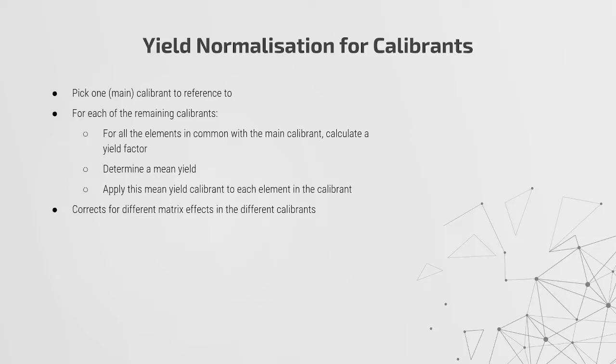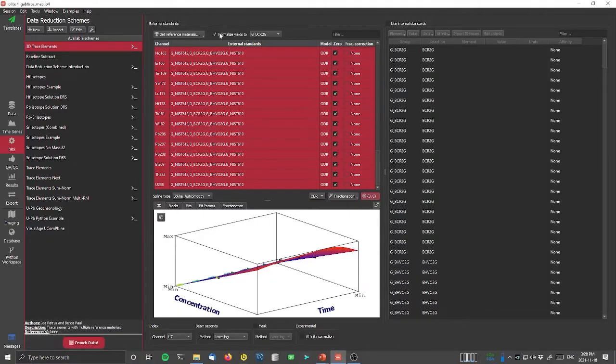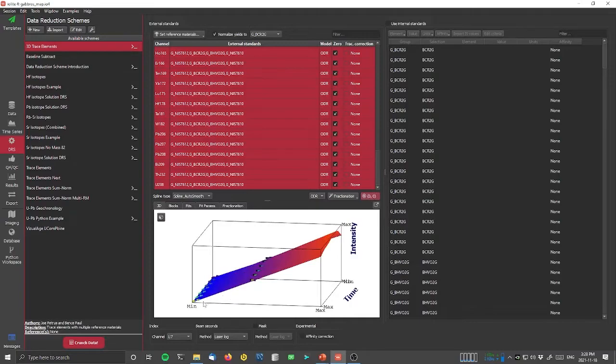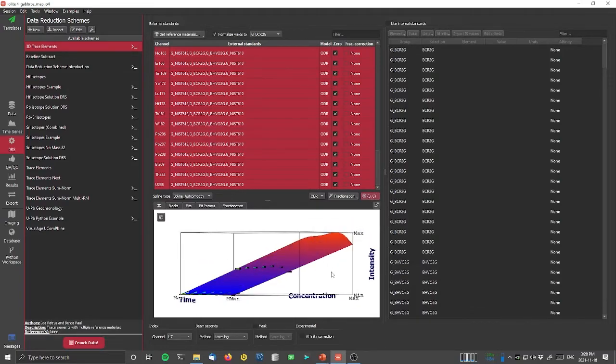Once we know the median yield between our main calibrant and each of our other calibrants, we can apply that yield calibration factor to each of the other calibrants. And this then will get rid of the different matrix effects for our other calibrants. And we do that up here. So this can be turned on or off, and you can choose which is your main calibrant here. In this case, we're going to use BCR2G, but really it's just making sure that yield differences don't affect our calibration surface.